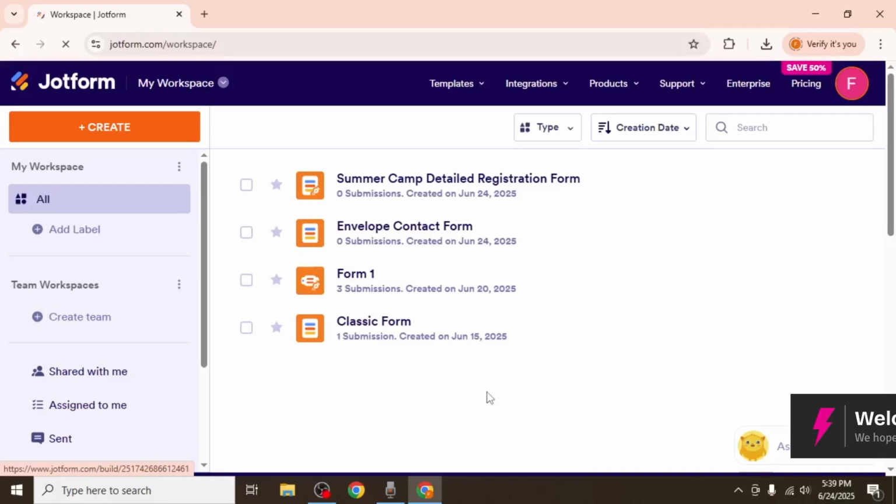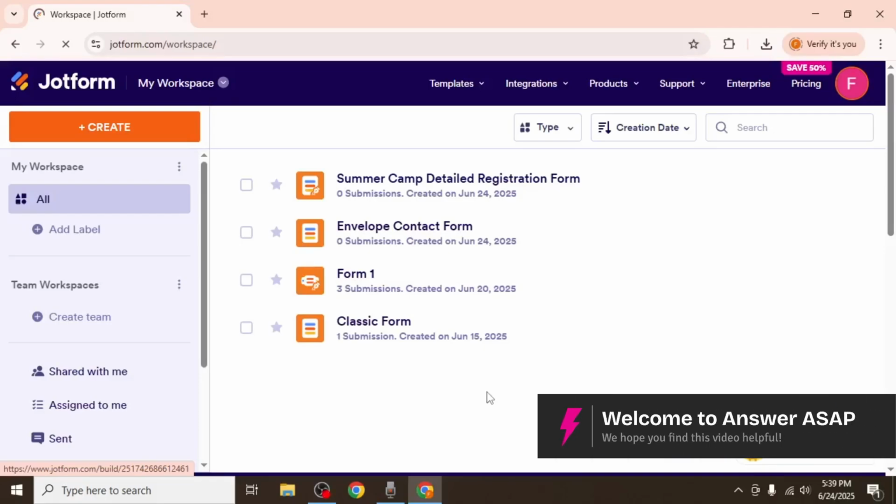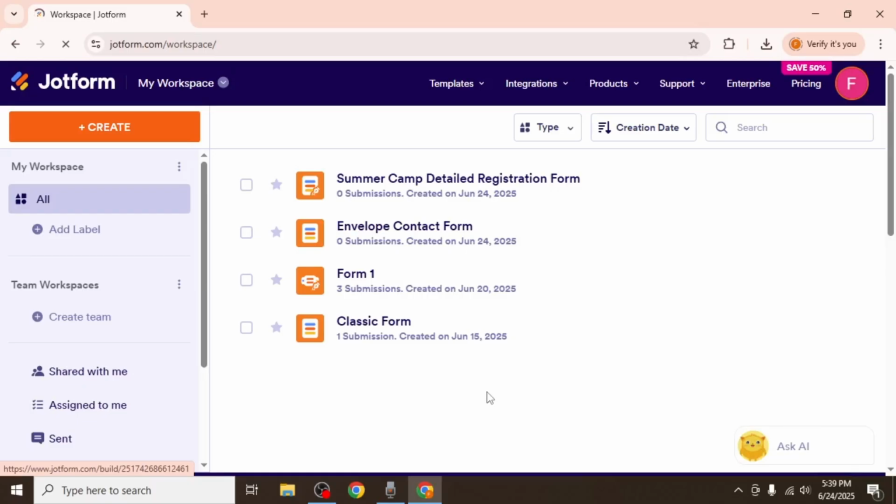In this video, I'm going to show you how to hide a field in Jotform. First, log into your Jotform account. On your homepage, you'll see all the forms you've created.